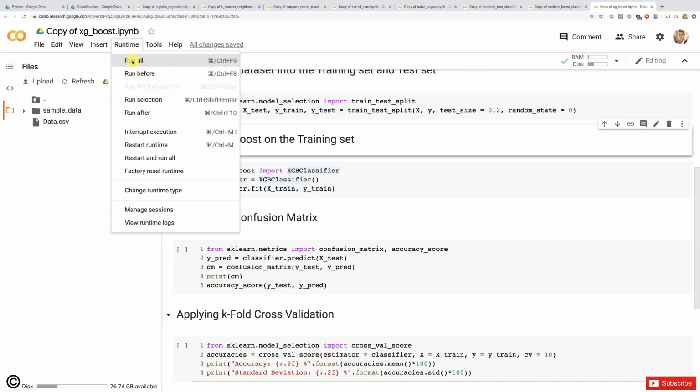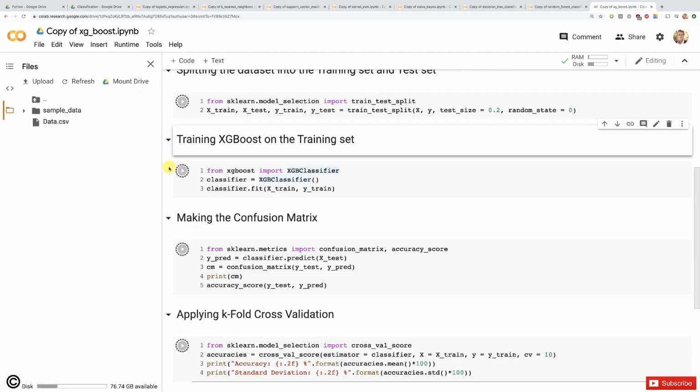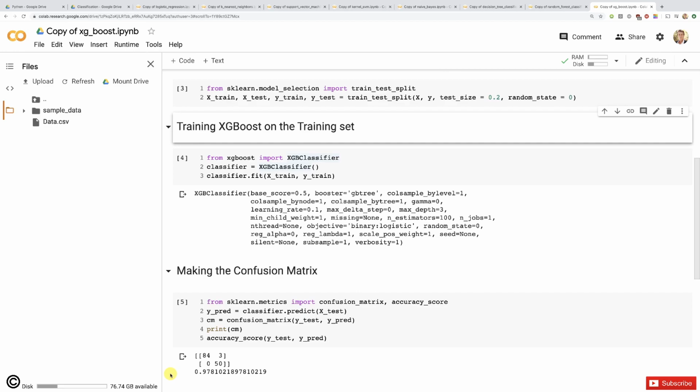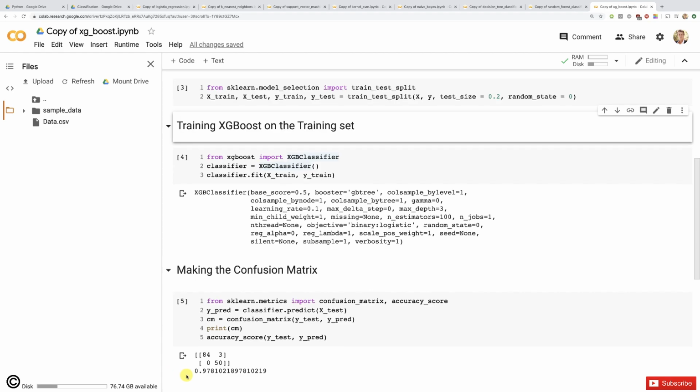3, 2, 1, go. All right, so all the cells are running now, and we get an impressive accuracy of 97.8%. When I was telling you that we're gonna end this journey on a good note, well, I was choosing my words very, very carefully. Indeed, that's just an amazing accuracy. There are only 3 incorrect predictions on such a sensitive problem, cancer prediction. Well, this result is just amazing. Here, indeed, we almost get 98% accuracy with these only 3 incorrect predictions.